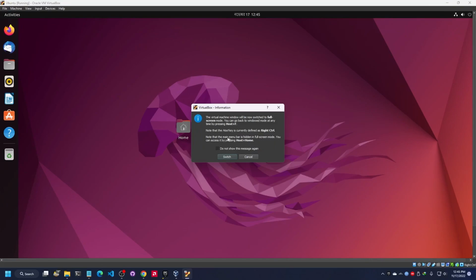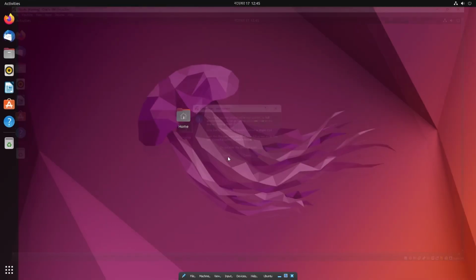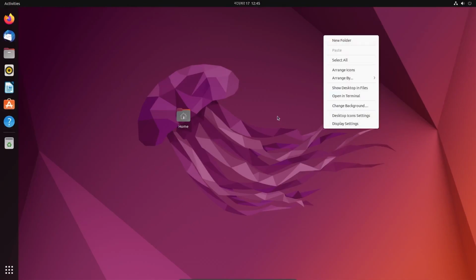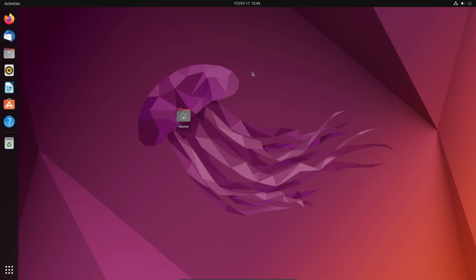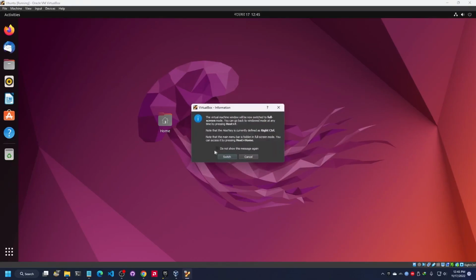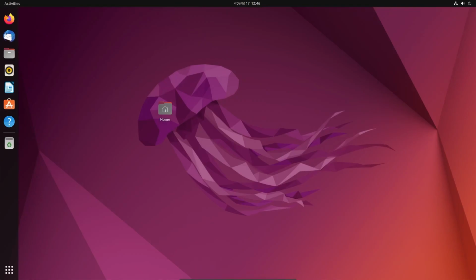F. Note that the main menu bar is hidden in full screen mode. You can access it by pressing Host and Home. The Host key is right Control, so Host and Home. All right, I can switch. So this is my full screen view and it looks very clear. If I press right Control and F, I get the window mode, and if I again press right Control and F, I am again going to the full screen mode.